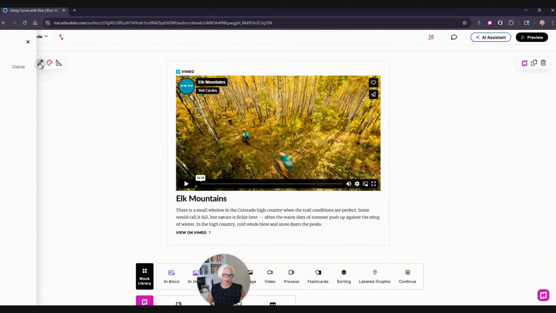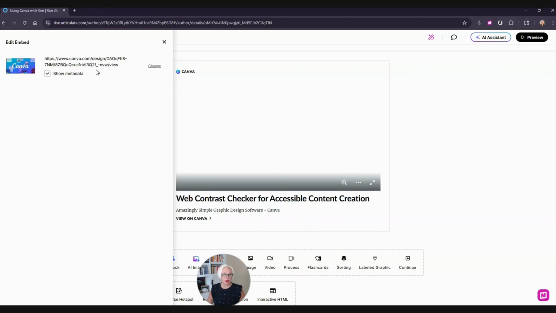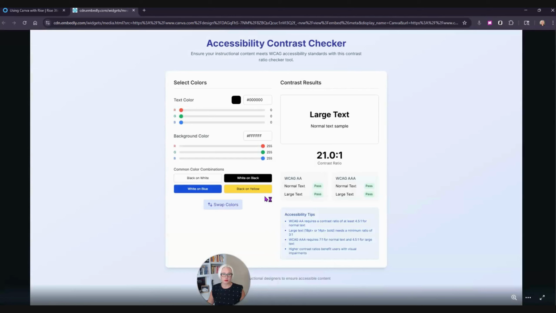Then I'm going to click on Edit. I'm going to select Change. I'm going to paste in my URL and click Enter. And now there is my accessibility contrast checker right in Rise. And when I want to interact with it, I just click on it, and it opens where I can interact with it.